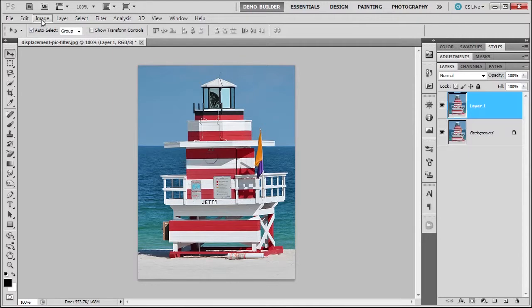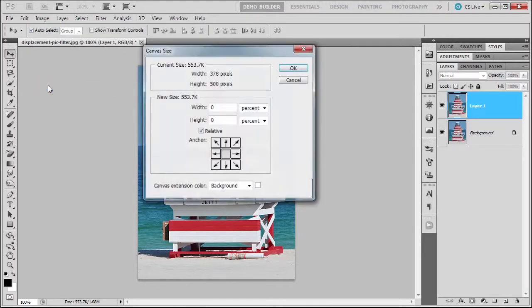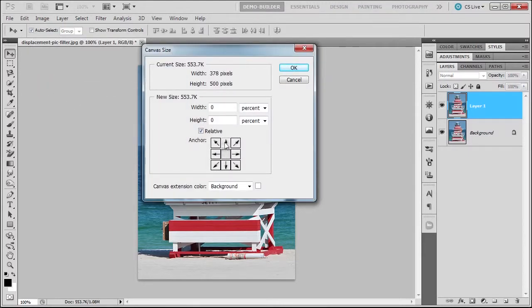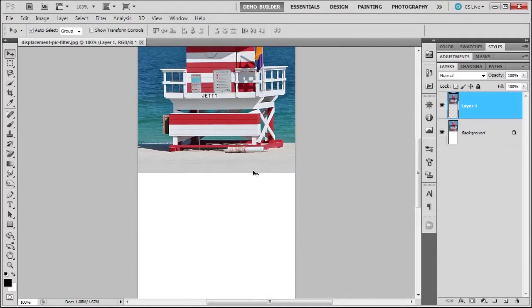Then we're going to go over to the image, canvas size. We're going to select the top, and we're going to say height 100%. What does this mean? Well, since relative is checked, 100% is going to stretch at 100% the height of 500 pixels downwards. Okay. Now this was white because it's using the background color.